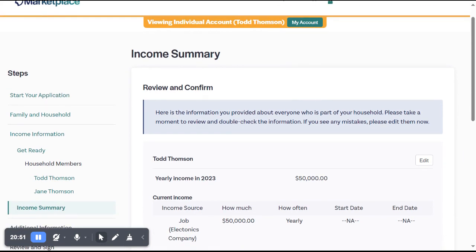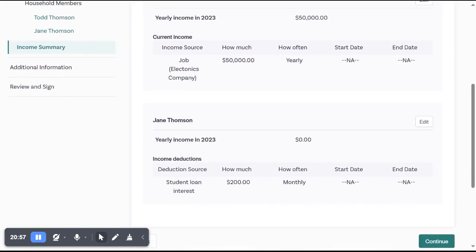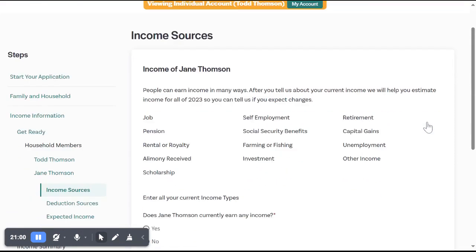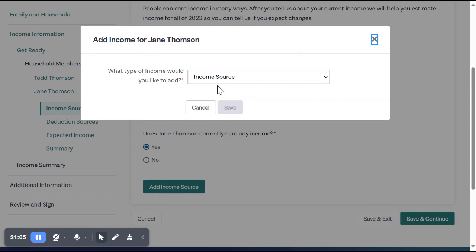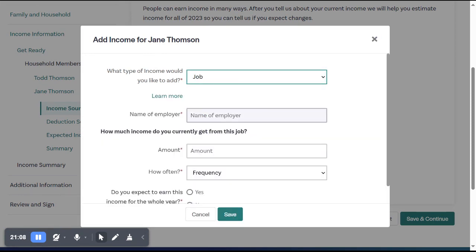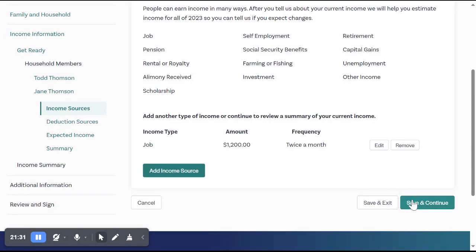We've now reached the end of the income section, so we have the summary page where we can review and edit if necessary. And we've realized that Jane, in fact, does earn income. So we can come back, add that income source for Jane, enter the amount, the frequency, and whether or not she expects to earn that for the whole year. And continue.